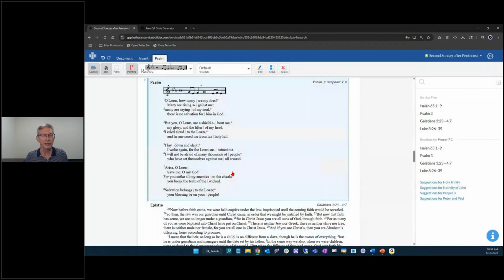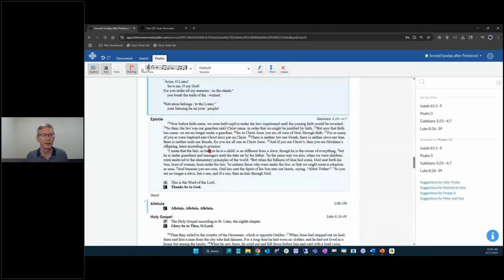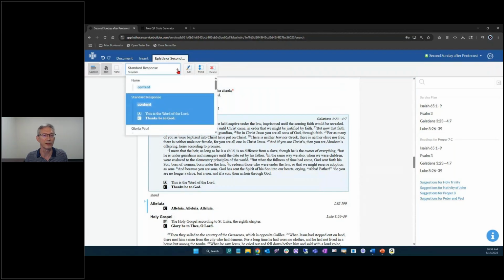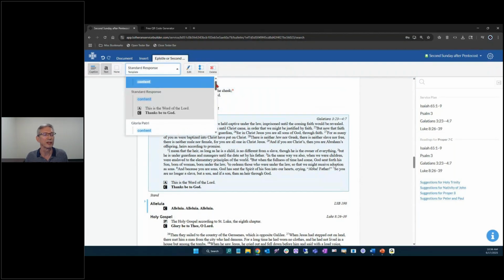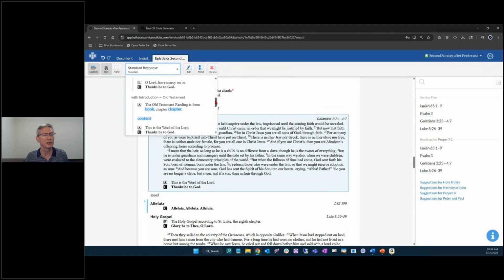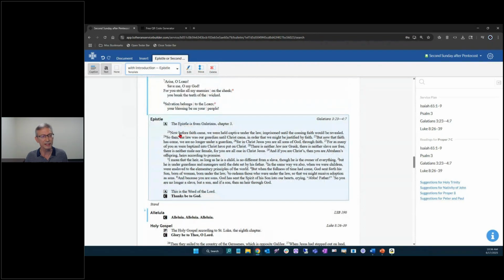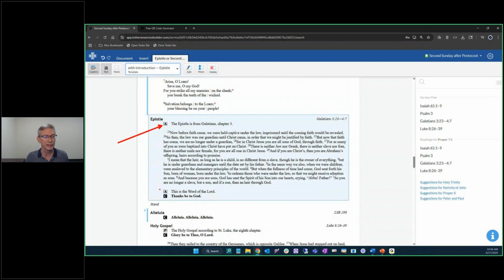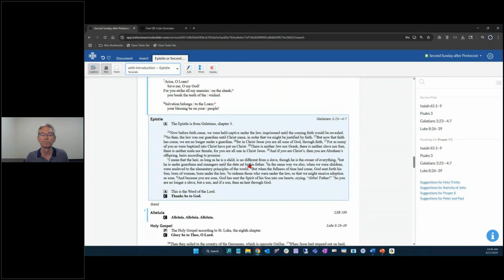Then we come down to the epistle. We'll click on the epistle, and let's go ahead and add a different template than the standard response for the epistle. So I'll click on the drop down. We'll scroll down through the same templates we saw earlier, and then there is one here for the epistle with introduction. So I'll click on that, and that adds the introduction as well as the response there. The content is here, kind of in the middle. The subcaption here as well is shown in italics on the far right.